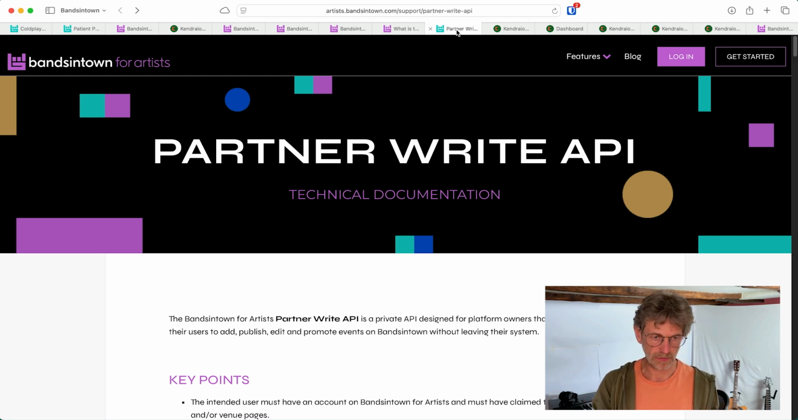So this one specifically says the Bandsintown for Artists Partner Write API is a private API designed for platform owners that wish to empower their users to add, publish and edit and promote events on Bandsintown without leaving their system. So this allows artists and managers and record labels to post gigs to Bandsintown, not just via the website, via a specific app. And so we've integrated Kendraio with the Bandsintown API, and that's what I want to show you a bit more of now.